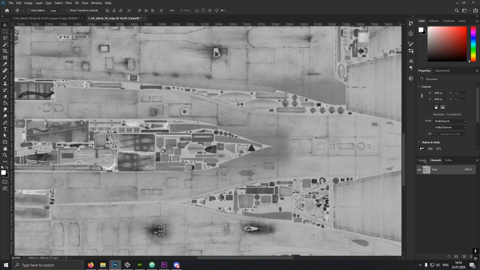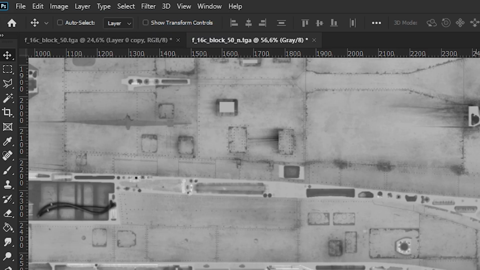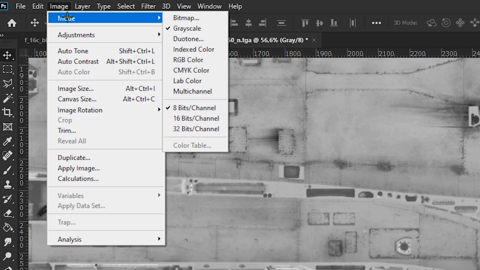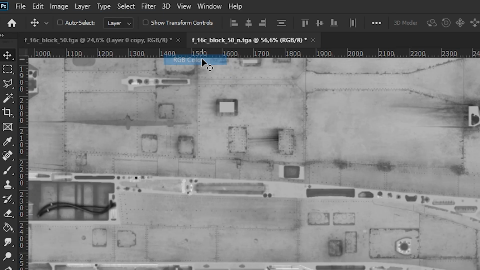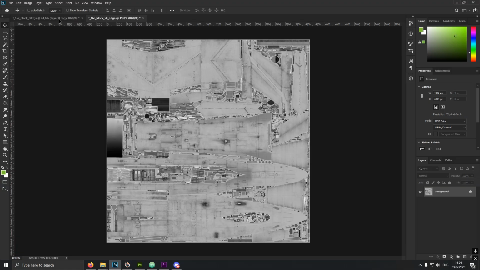But we can't do much with only a cyan layer. We need an RGB image to place it onto our original file. For this, we're gonna go to image mode and change it to grayscale. Now it's only a black and white image. We can reverse that, go to mode and click RGB color again. What this does is basically create RGB channels again. Now let's drop this file into our skin.